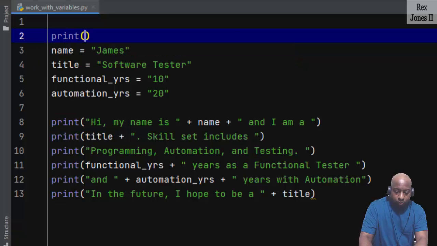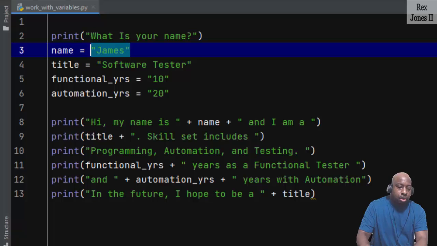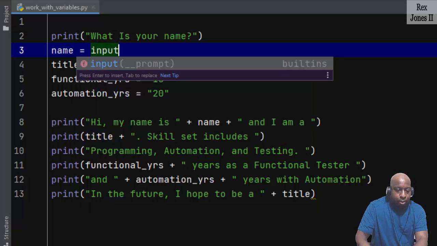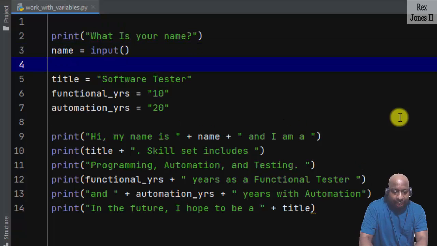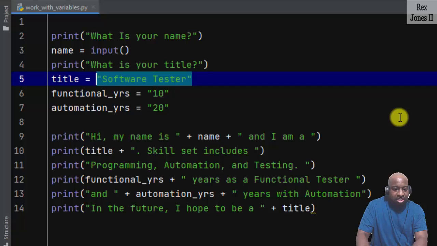Now, let me show you how to prompt for a value by writing a few print statements. Print, what is your name? Now, I have to also add an input, but replace the hard-coded value James with input. And we see here it shows prompt, because this will prompt us for a value. Add another print statement, and that will be, what is your title? Change software tester to input.